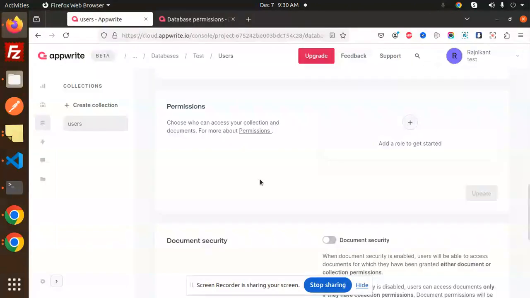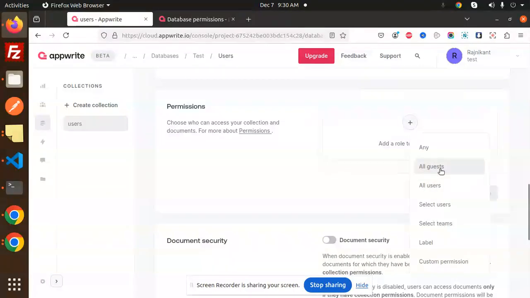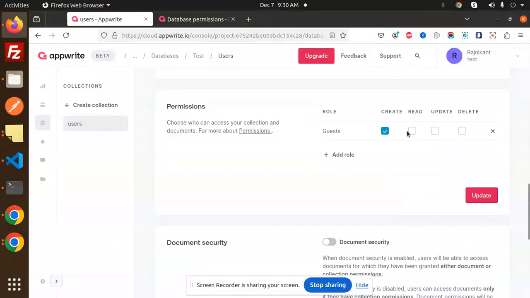So here we have the document level. When the document security is enabled, users will be able to access these documents only for which they have been granted either a document or the collection permission. So you can specify that all users can get this, selected users, or others. You can make it so any guest can create, read, update and delete it. Okay, so make it update.